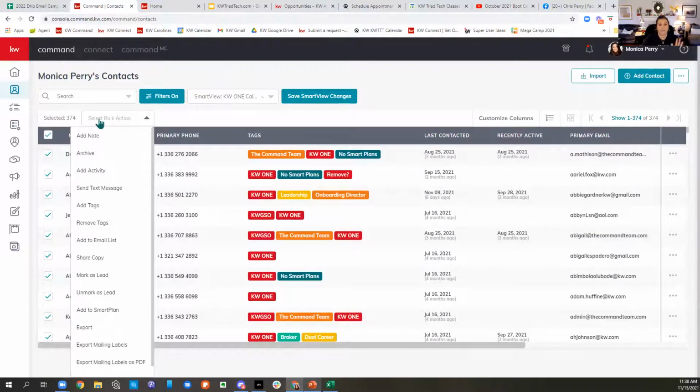I could add a tag to all of these people. I could remove a tag from all of these people. Removing tags in bulk is a newer feature. I could add them to an email list if I was using MailChimp instead of Command Mail. We'll talk about that more on Thursday.